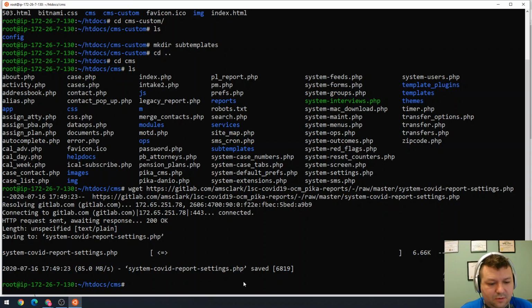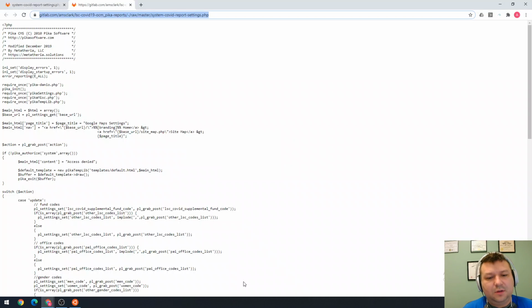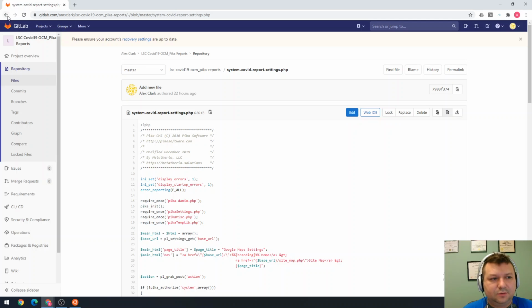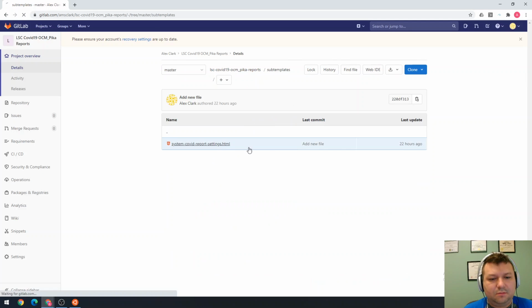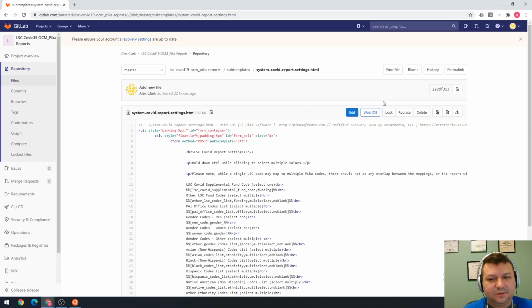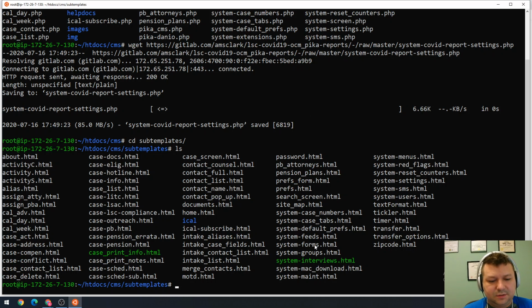And then we're also going to come into subtemplates, and we are going to drop COVID report settings into subtemplates.